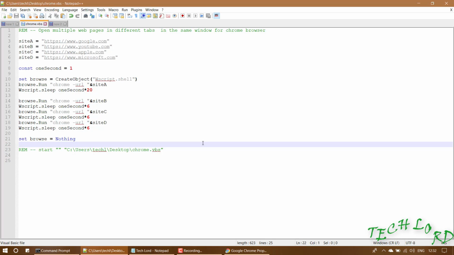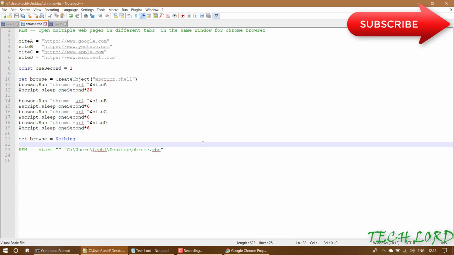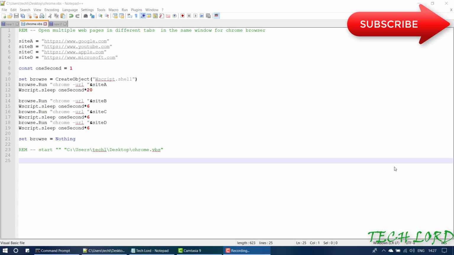I have shown in my first video how you can execute all these commands using Cortana. I will give you Cortana commands also. After 3-4 tutorials, it has saved me lots of time. In the next video, I will show you how to open multiple web pages in different tabs in the same window for Internet Explorer browser.